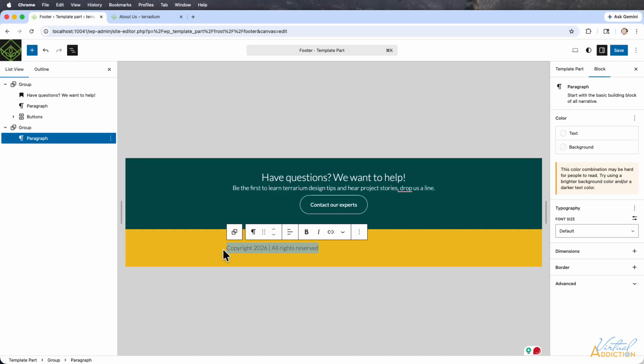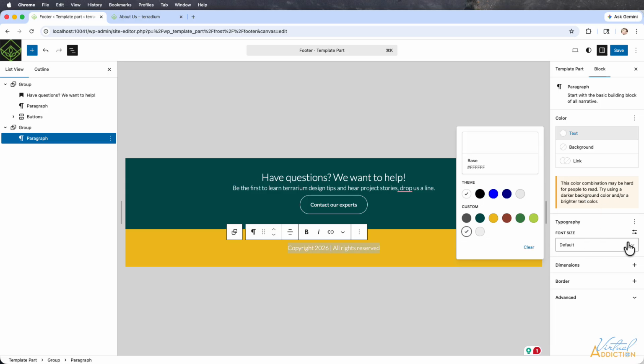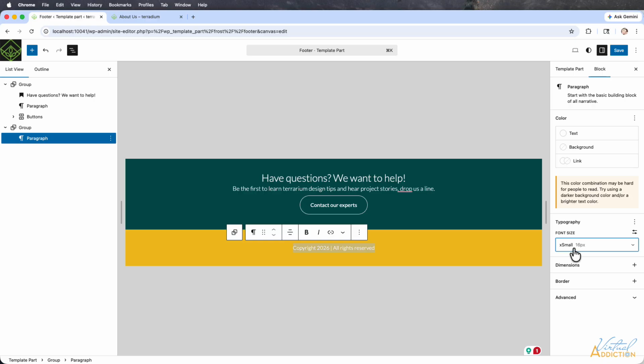I'm going to select this text. We will center align it. We'll change this text color to be white. And then I'm going to go to font size, and we're going to make the font size much smaller. So I'm going to use the extra small size.